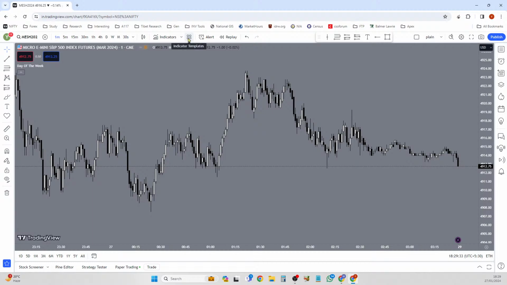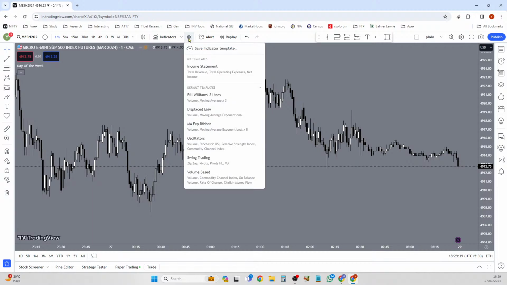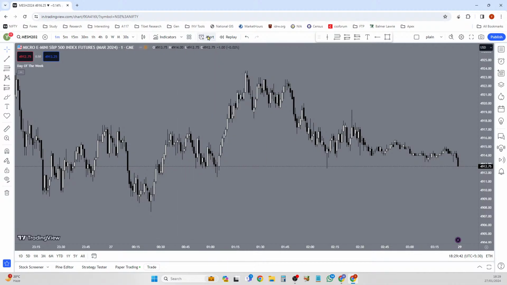Then we have some templates that can be customized. Again, we don't require any of these. There is a way to set alerts, but I believe for a free account, we may not have too many alerts that we can set.